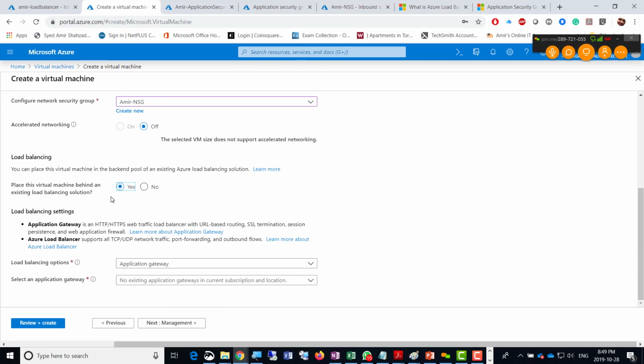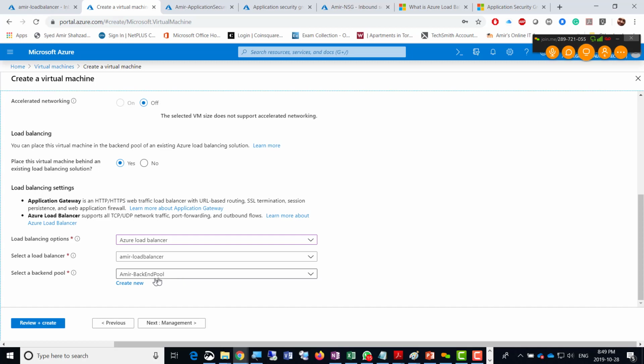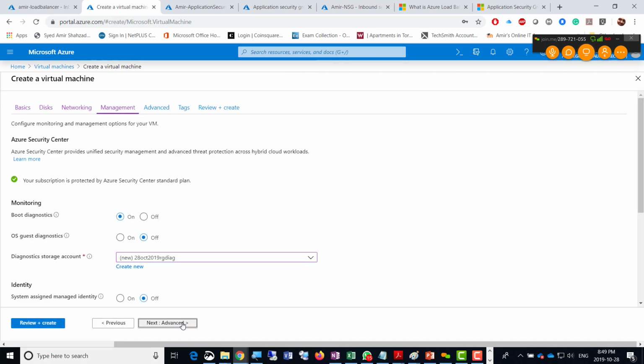If we create the load balancer here, there are load balancing options: application gateway. No, we want the Azure load balancer, but application gateway would be used to connect to some big application on the other side or any other Azure subscription. Then select a load balancer. We have only one load balancer here, and if we go down, we have only one backend pool. And if we go to management, that's it.